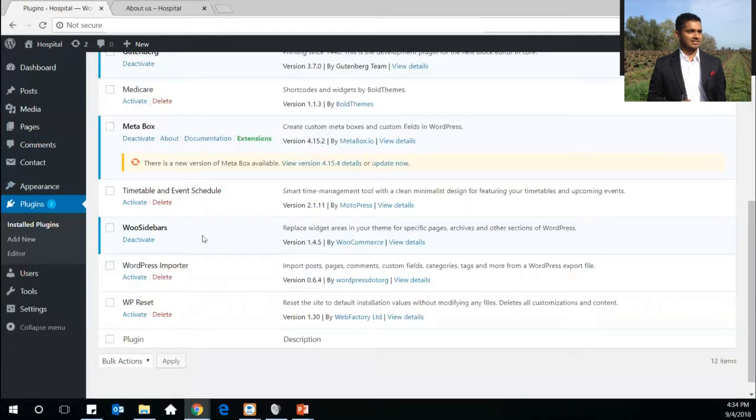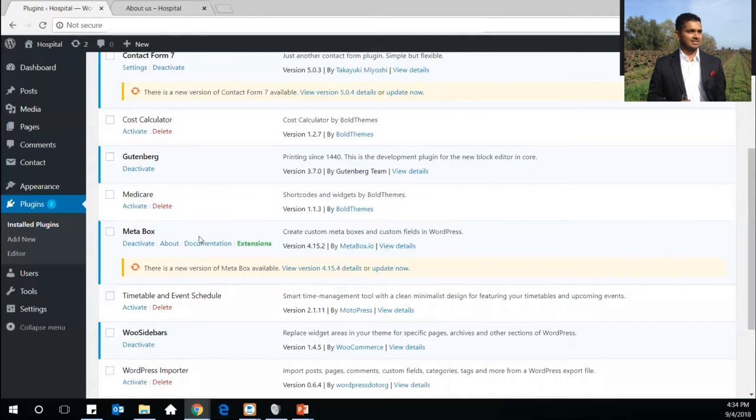So let me give you a basic rundown on what it is. So here we have a plugin called Timetable and Event Schedule. It's a smart time management tool with a clean, minimalistic design for featuring your timetables and upcoming events. So this might have been a request from you or a client to say, hey, I want to extend the functionality on our website, or I want to have the functionality on my website to be able to add timetables. So this was a plugin that was designed by this group called MotoPress. You can find more information there.